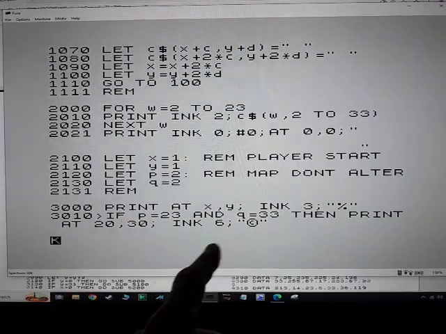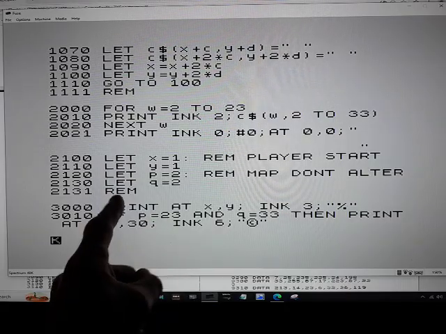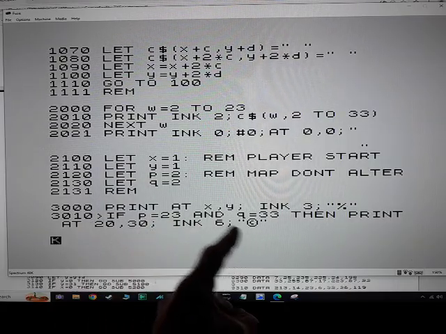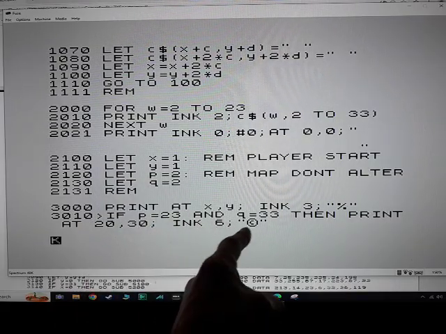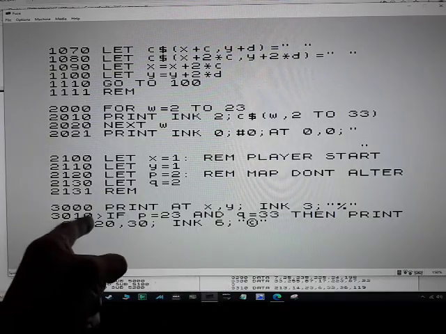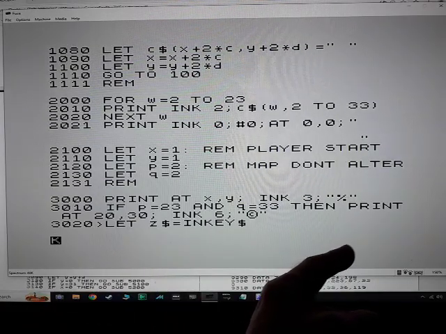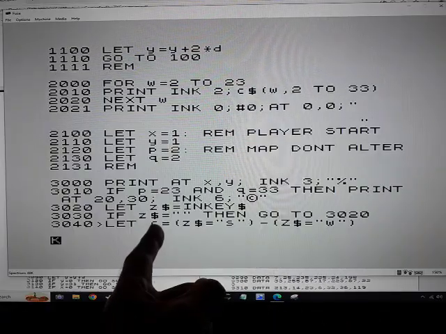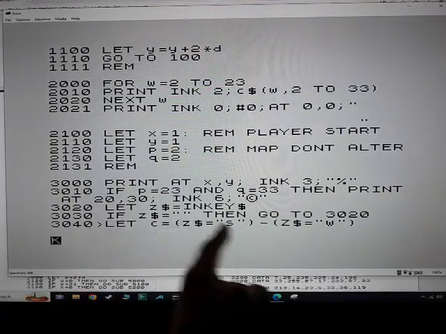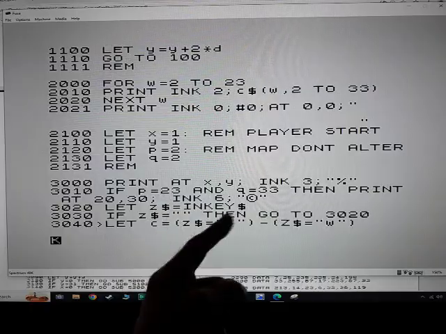Print the player in position. And also, if we get to those locations in the dimension, then we're going to print that at the bottom right of the screen. When you get to it, you'll be able to see it. Taking in keys now, and it just goes to a loop if you're not doing anything.